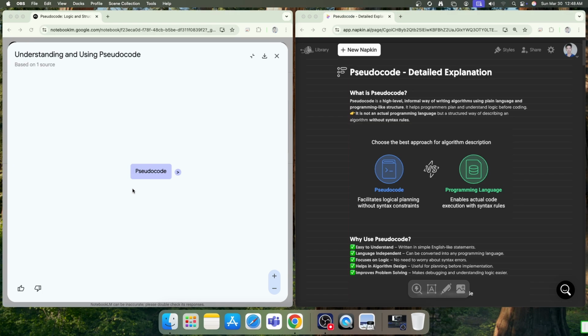All right, welcome to another deep dive. Today we're going to be diving into the world of pseudocode. And we've got a really interesting document here, kind of a detailed explanation all about pseudocode.